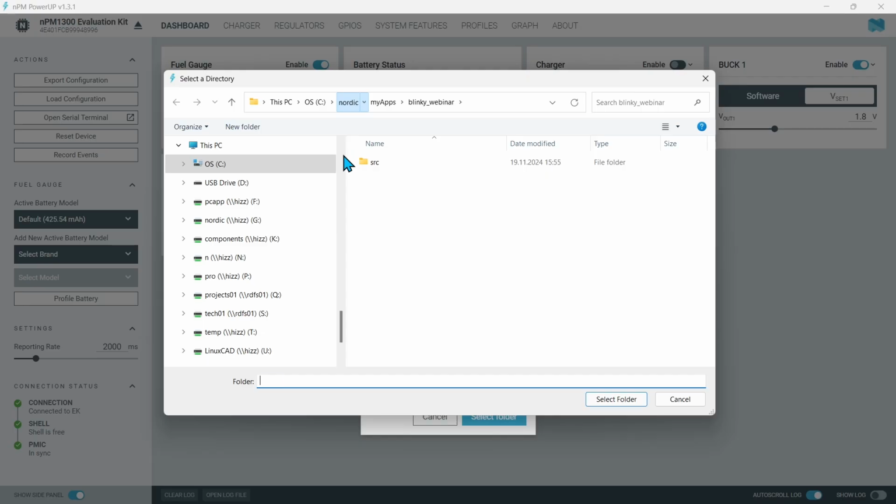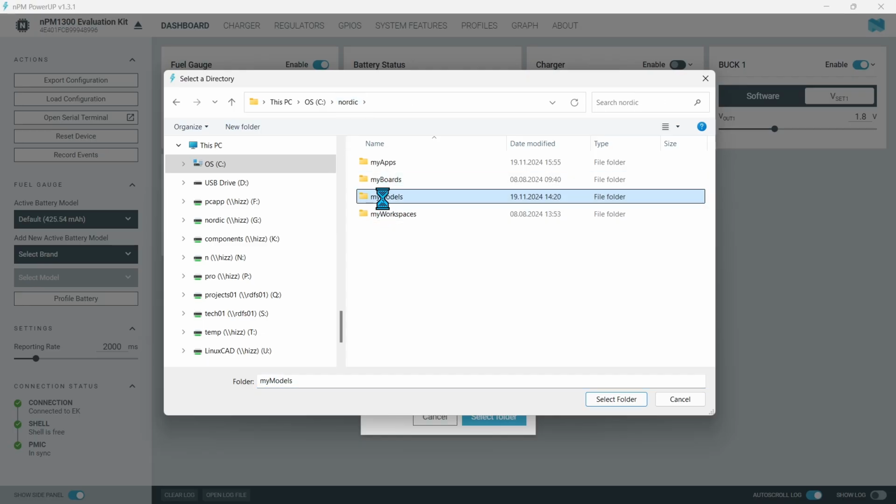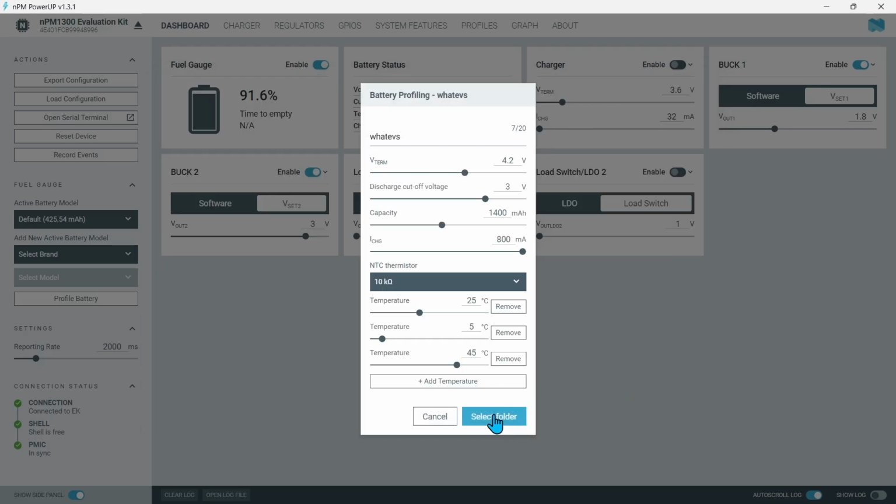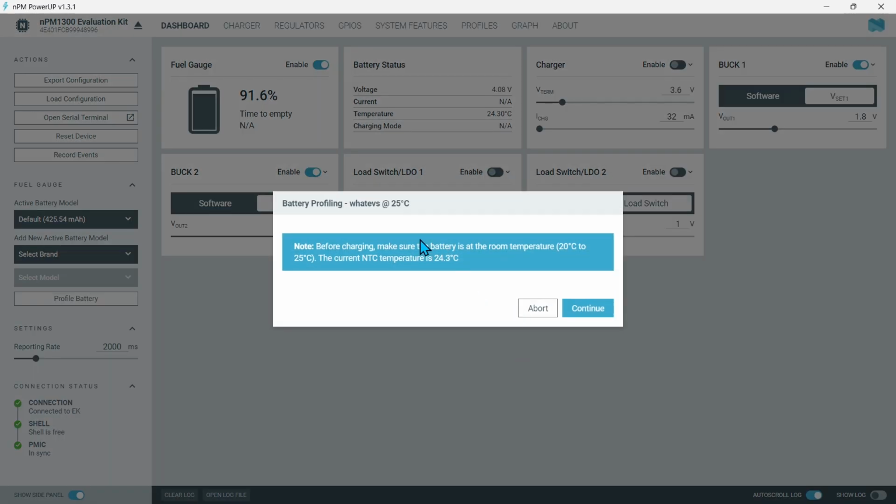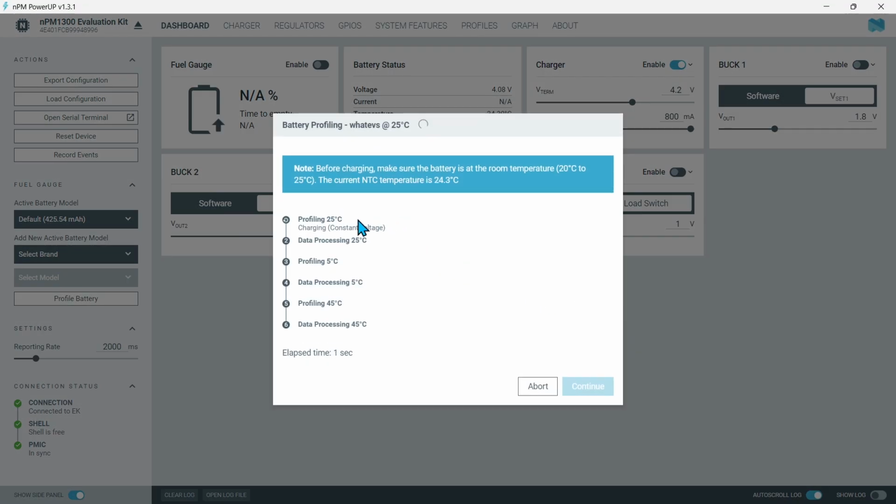I have a folder for batteries, my battery models, and I can just save it here. Once that is done, it will start this process, and it will go through the discharge charge cycle 3 times, and it will tell you to change the temperature in due time. And this will take about a weekend, so we can't sit here for all that. So I will just abort.